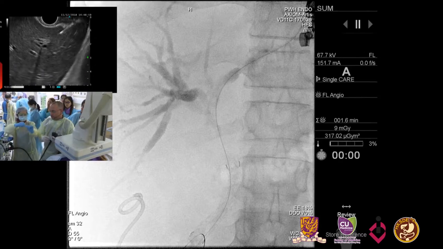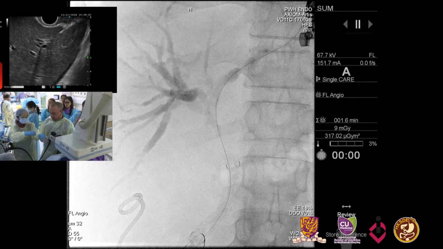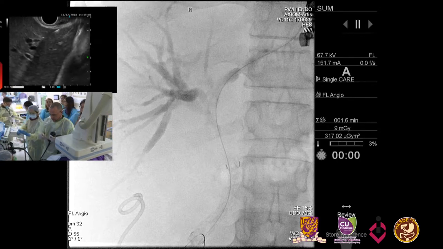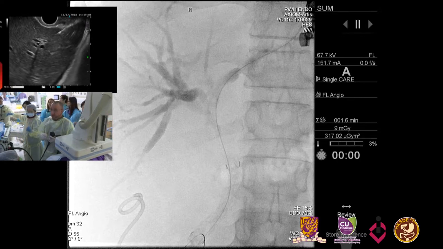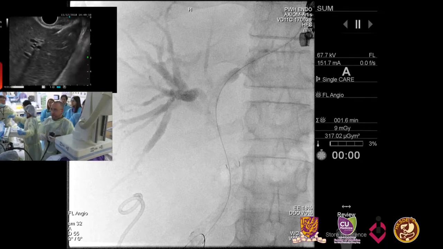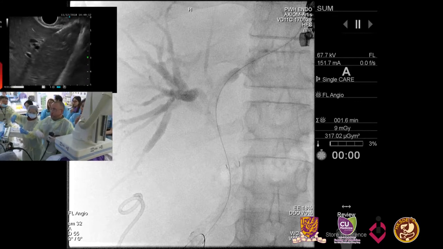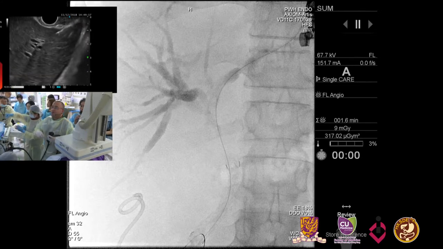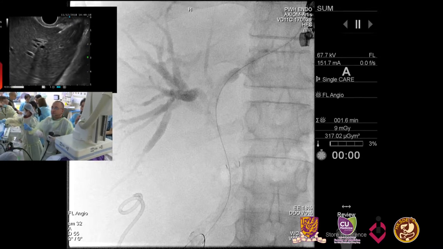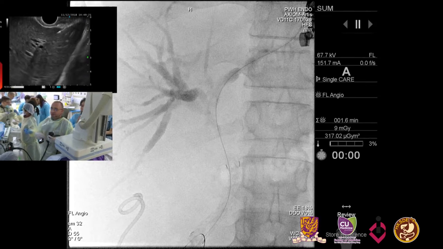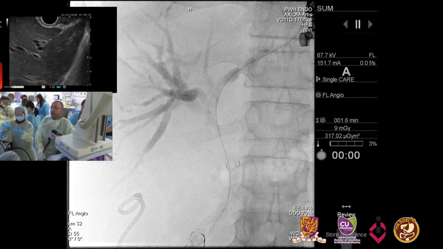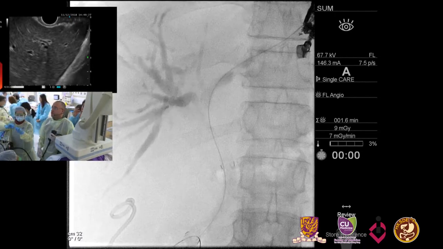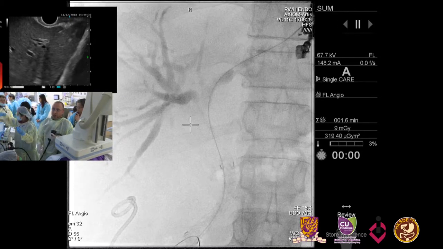Needle knife is sometimes in an unfavorable direction, so it is somewhat risky. But cystotomy is just coaxial. Yes. But when we are performing hepaticogastrostomy, the tissue is very soft, so we usually don't use the cautery system. Professor Khashab is trying to do just a fistula tract dilatation with a Hurricane balloon.